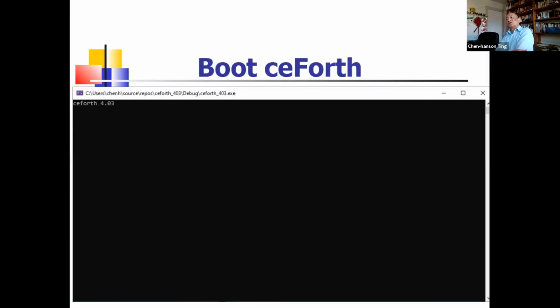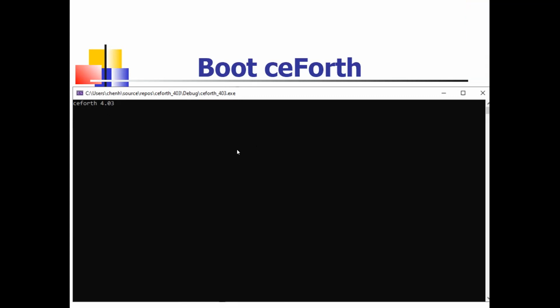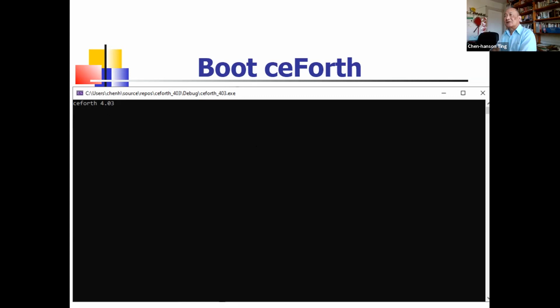If you push the button which says run without debug, you get the screen. This screen signs up saying ceforth 4.03. So ceforth is running, and ceforth is object-oriented. So all Forth words are basically objects.